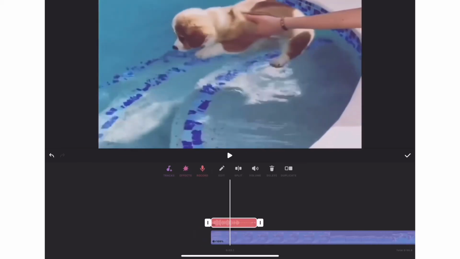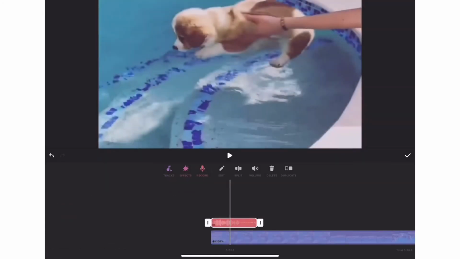And if you want to change the volume of that, all you do is click your little audio that we just recorded and tap volume right here out of these icons. And you can drag it to where it's really loud, or really quiet. However you want to do it. And I'm going to go ahead and delete that because I don't really want to save that.